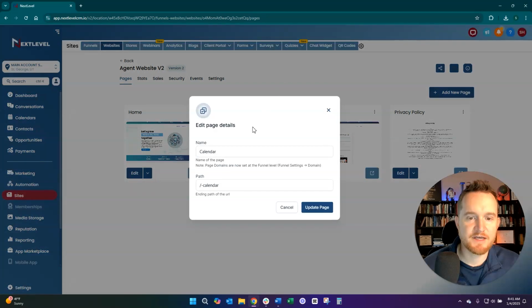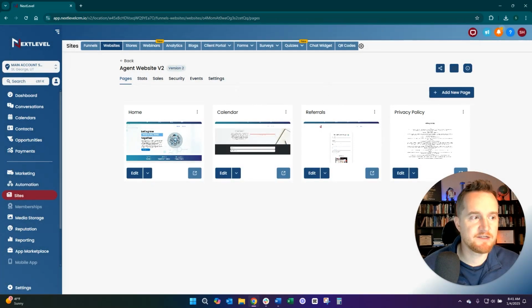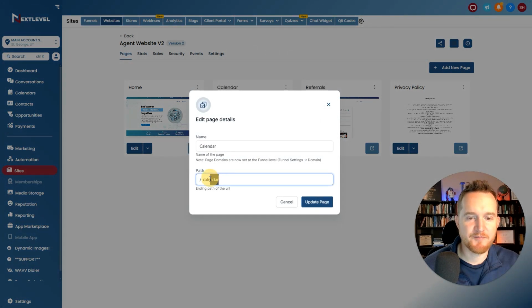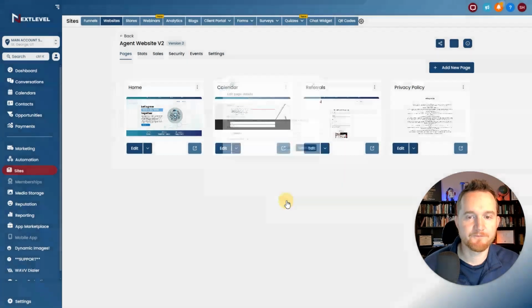I do recommend going to settings. So back to these three dots and hitting settings. Hit settings, and then you can change your calendar path here to make it look better if you don't like the way it looks on the end of your URL. So that's really the best way to share your calendar link, is through your own web page. It just looks a lot better.